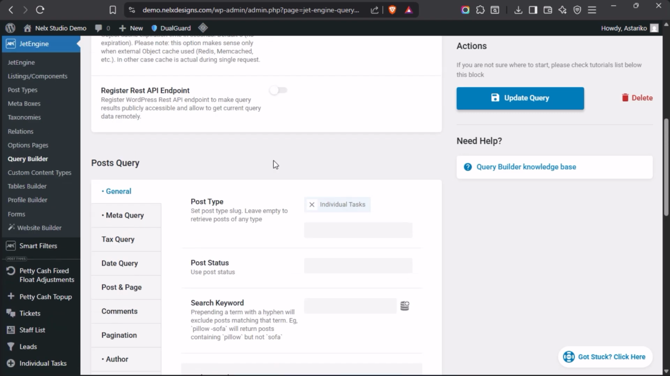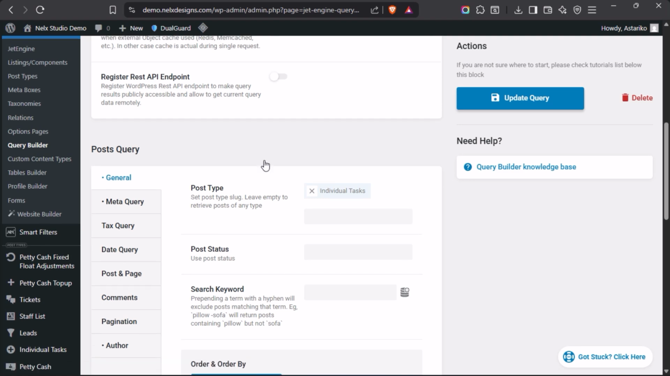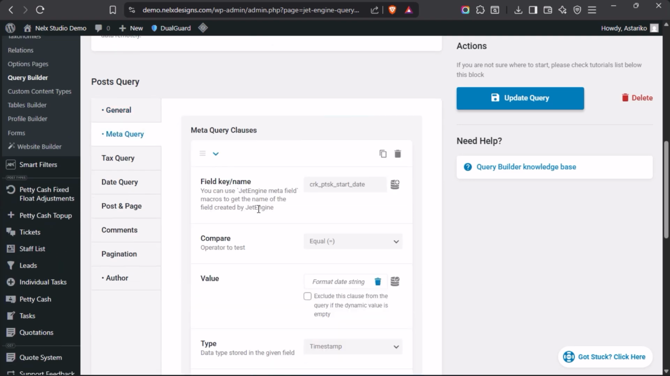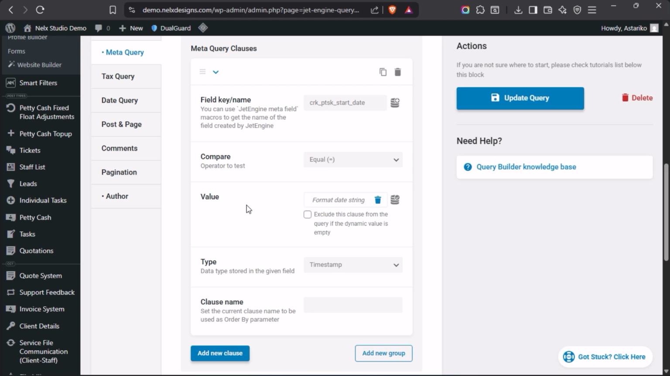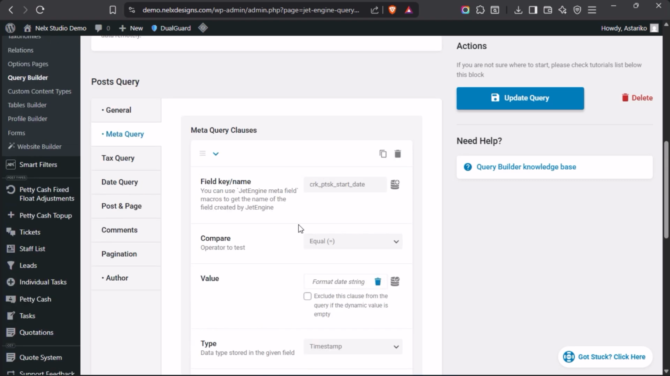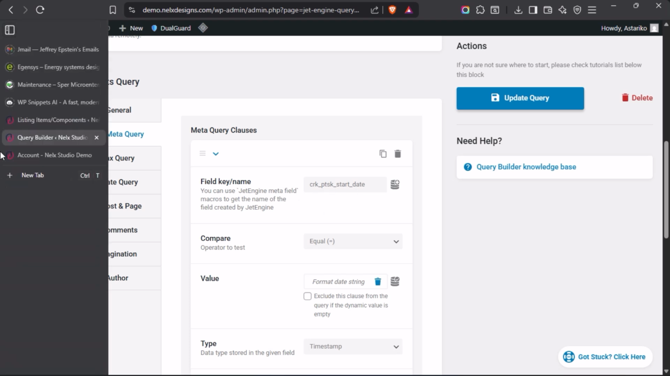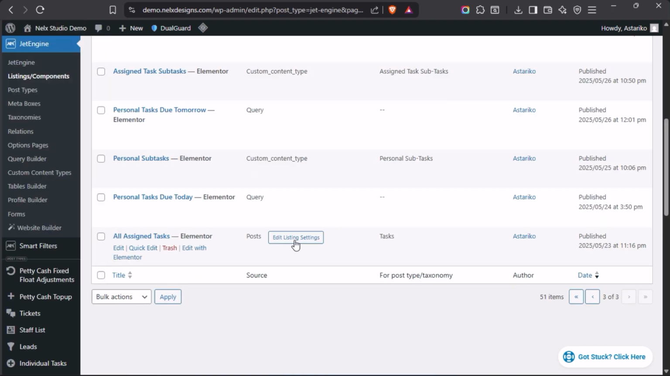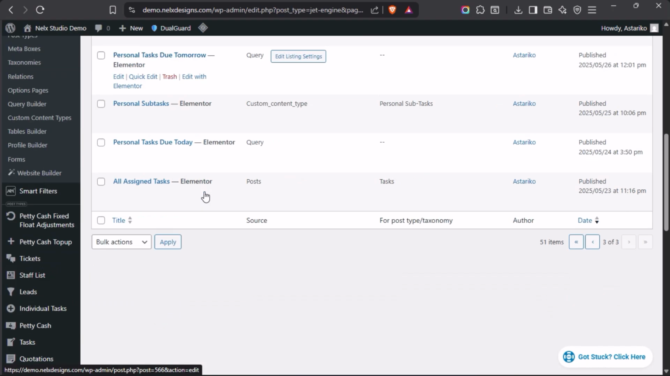That's done. Then next it's the meta query, and pay attention to this part because it's very important. So what we want to do, you have two options here. Number one, you can simply paste in the field key or the name of your meta from your CPT. So for us, it is the start date. Now let me just also let me go to our CPT.